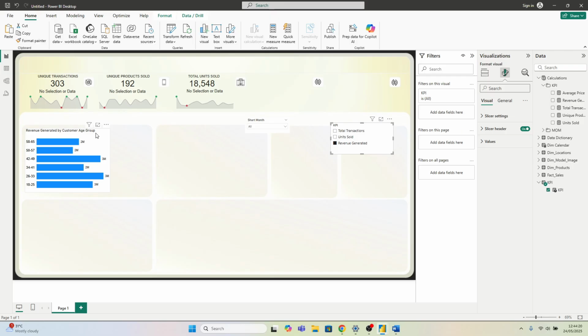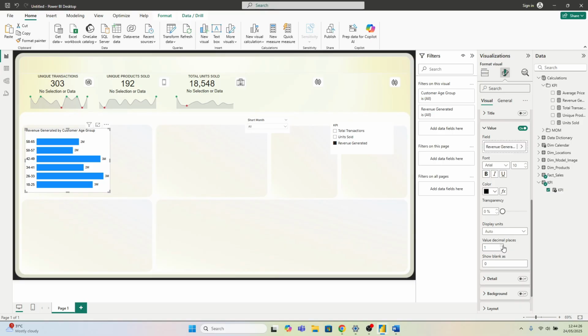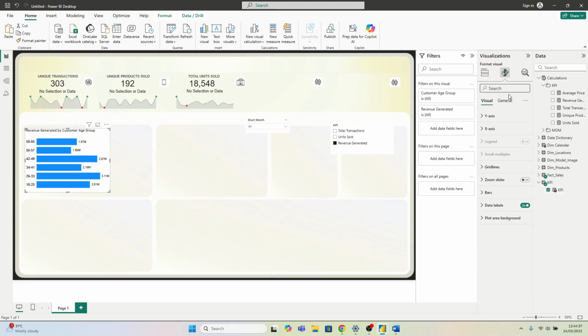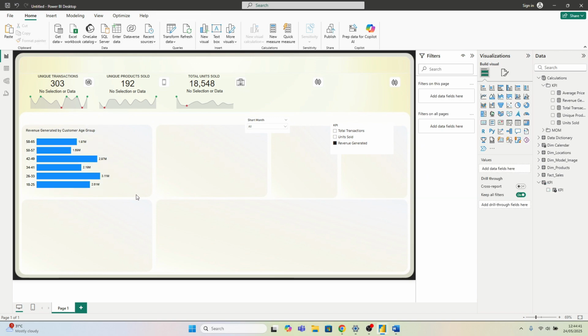Somebody drew my attention to this. So I'll simply just leave it at 2 decimal places, right? I'll leave it at 2 decimal places. So it's fine. Now you can see clearly that this is actually 1.97 million and this is 1.69 million. So I'll select this, come to general effects, just turn off the background also.